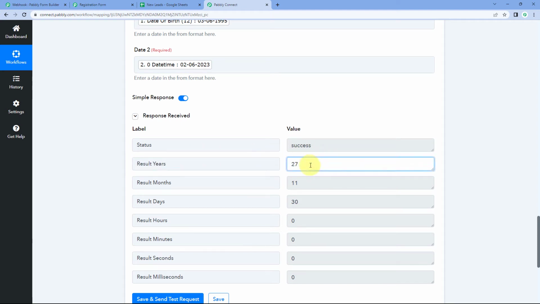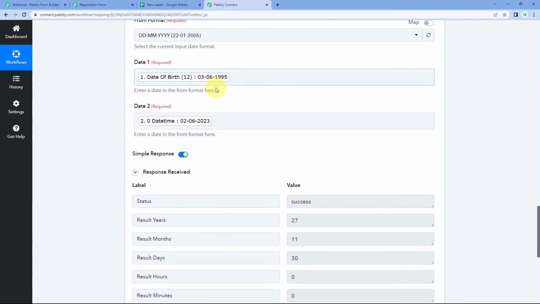That result years, this is the age. And this is the month and days response. There's a difference in these two dates as well. But we will be just using this result years over here, that is the difference of years in these two dates.